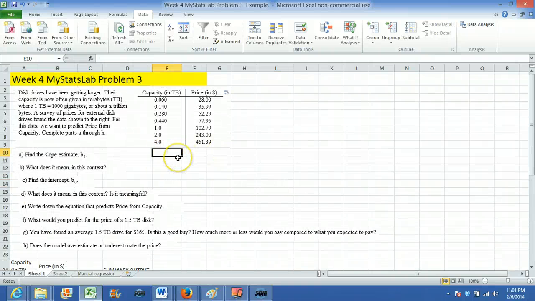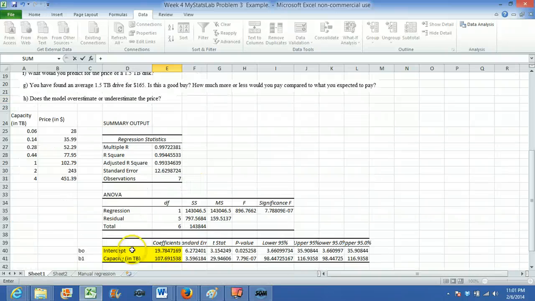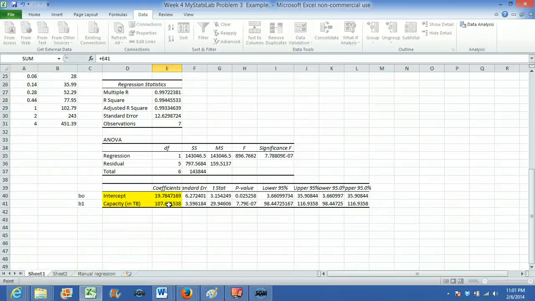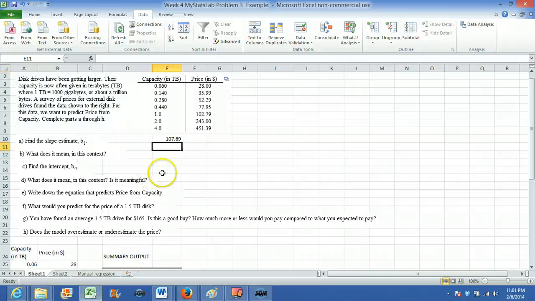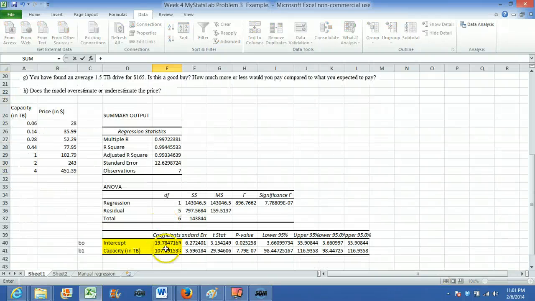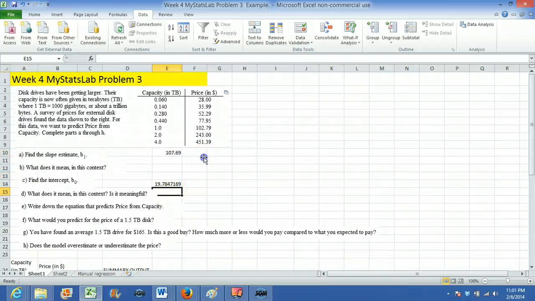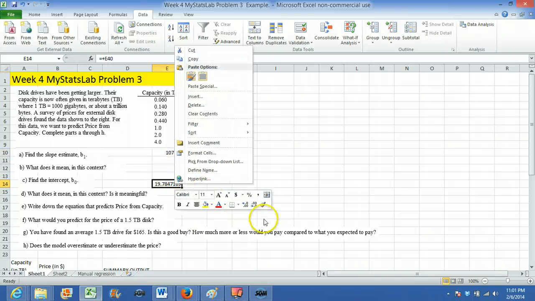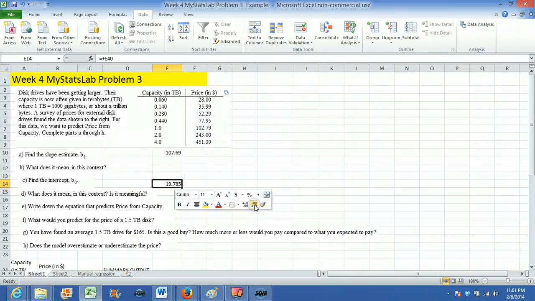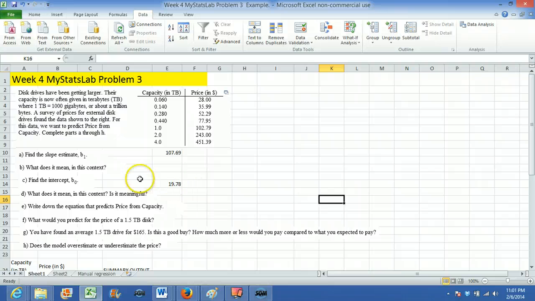So B1, I'm sorry, would be here, and jumping a little bit ahead to put in the value for B0, which would be your intercept, which would be here. Clearly, you want to follow the stipulated number of decimal places you're asked for. Like this one here, you would have to reduce it. You can do it in Excel or you can do it manually. You certainly want to be able to do it manually.